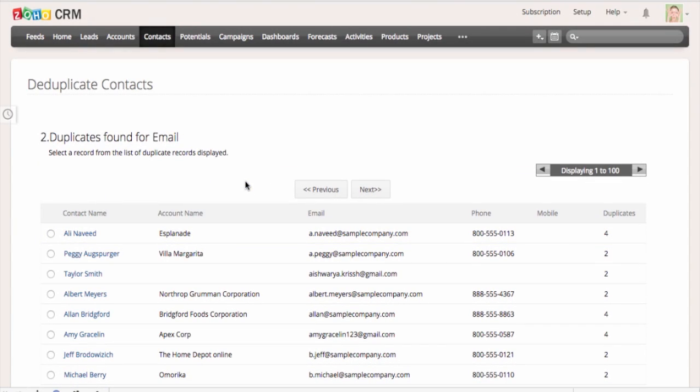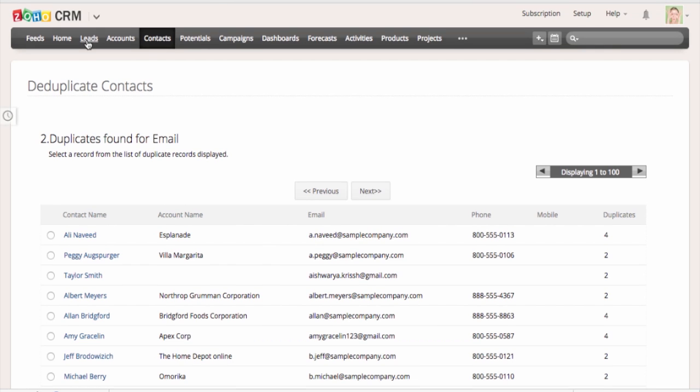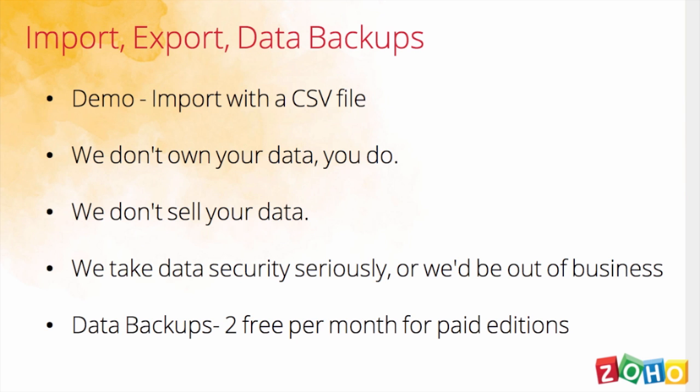So that's a way to maintain and update your records and keep them clean so that your data is nice and clean inside your CRM. And you can do that for any of your modules in your CRM. So when we jump back to our demo, I'm going to show you how to do a data import on an Excel spreadsheet and some things you need to do to set up your spreadsheet.